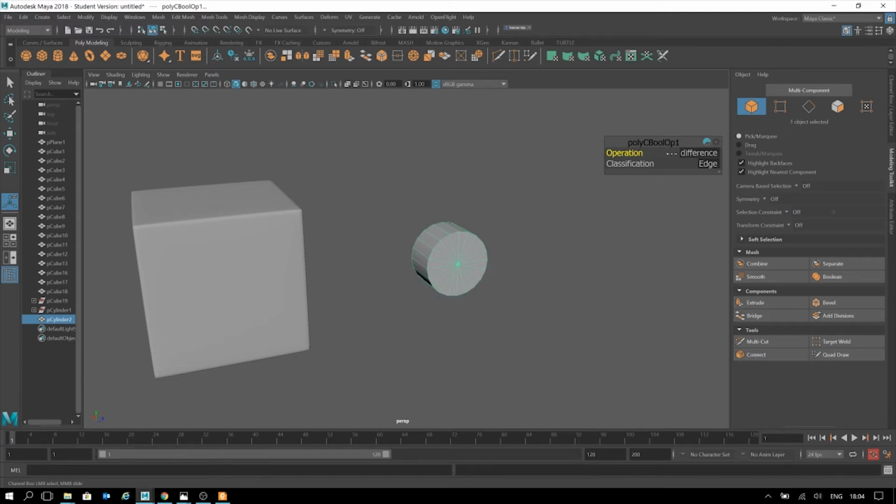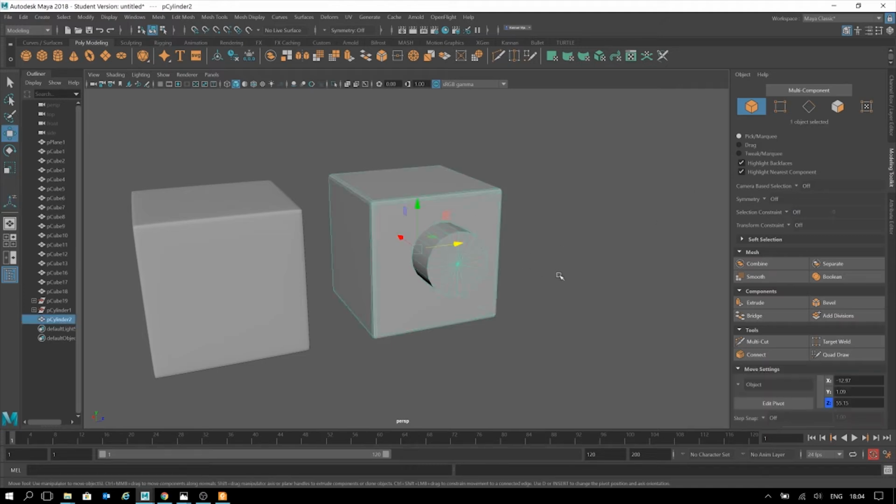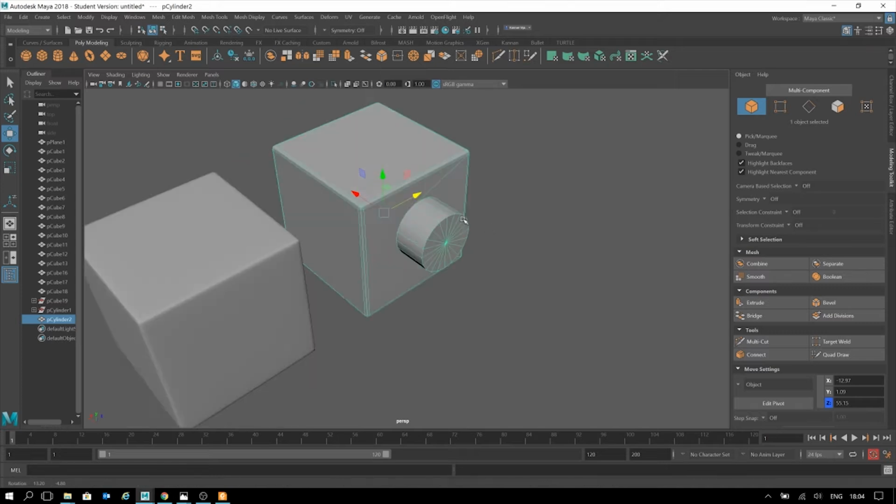But sometimes Boolean is not that cool. Why? Because you see this kind of cuts, it won't be proper. It won't distribute the cut properly, so you still have to go back and adjust. You don't want these n-gons and all this crap happening. So in order to avoid this, you can punch a hole another way as well.